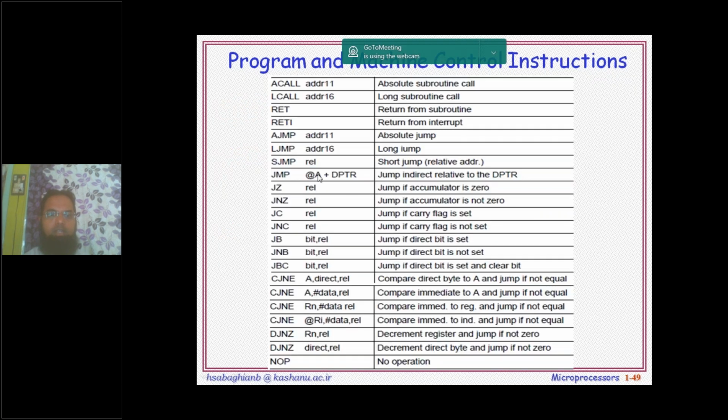So these are all the branching instructions. Call instruction to call a subroutine, return from subroutine, return from interrupt service routines, absolute jump, long jump, short jump, normal jump, jump if zero flag is set, jump if zero flag is not set, jump if carry flag is set, jump if bit is set. So these are the 2 important instructions. CJNE, compare and jump if not equal. If A and the value in the location are not equal, then you take a jump to the location indicated by the relative address.